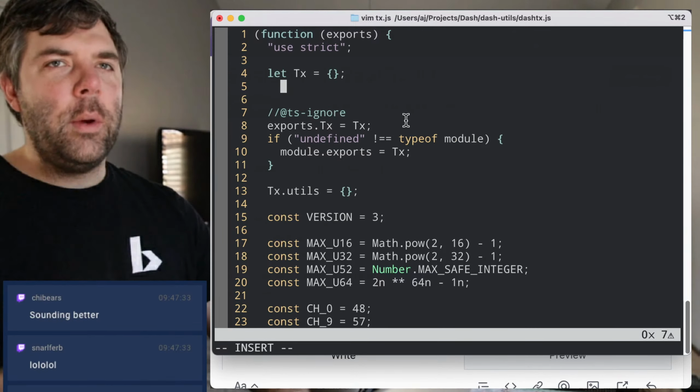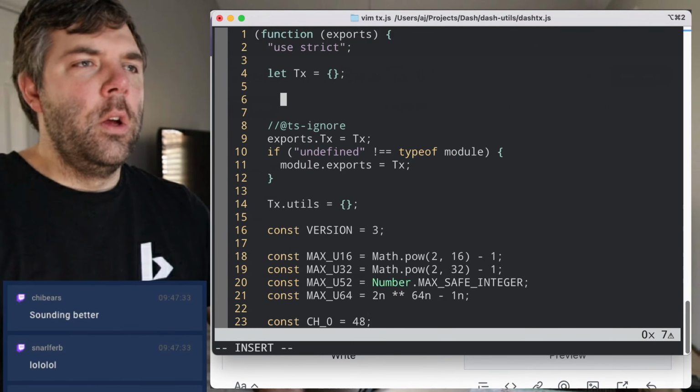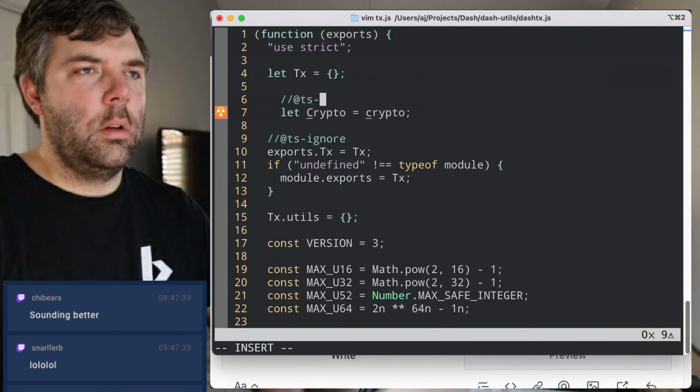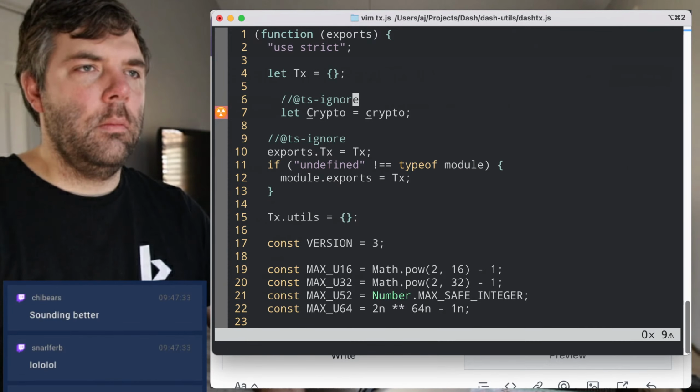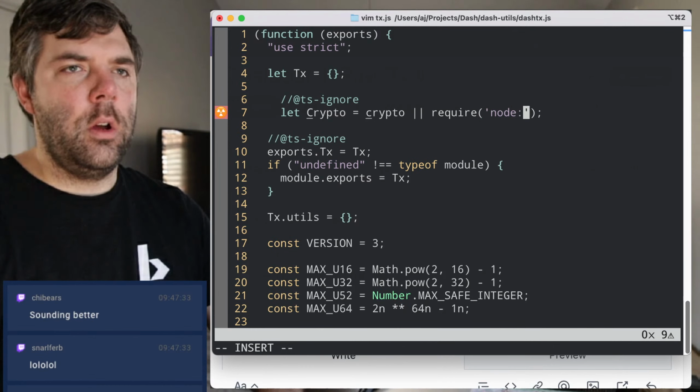Anyway, I've already wasted half my time because this is going to have to be a short one, so let me go ahead and continue here. So we're going to have let crypto equals crypto. We're just going to, or require node crypto.